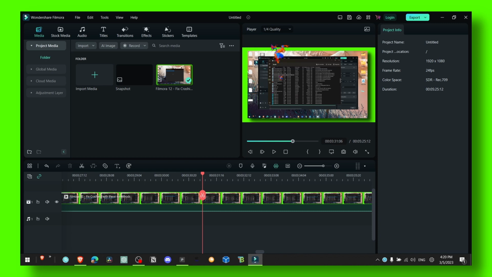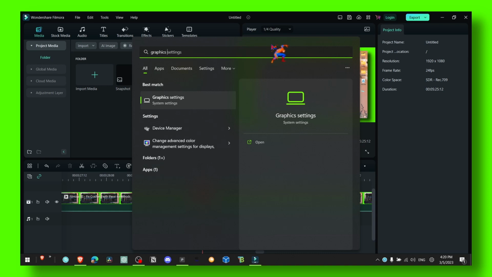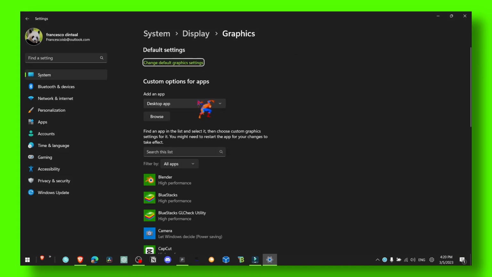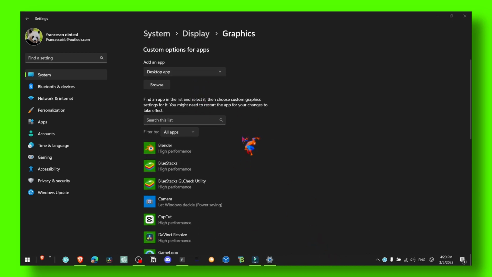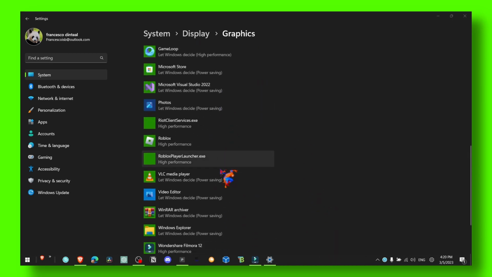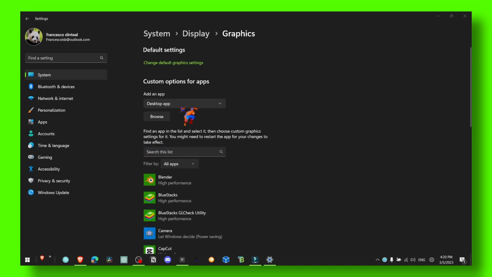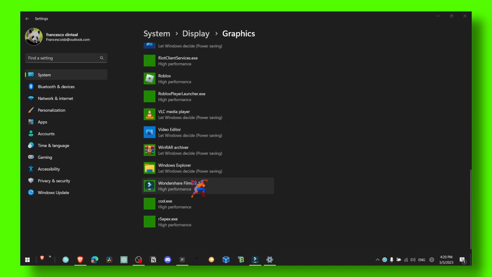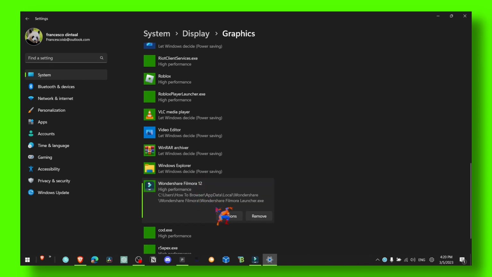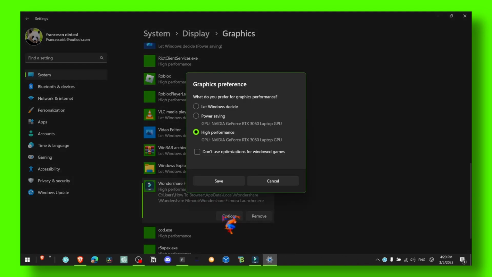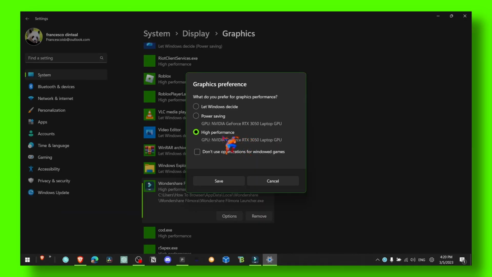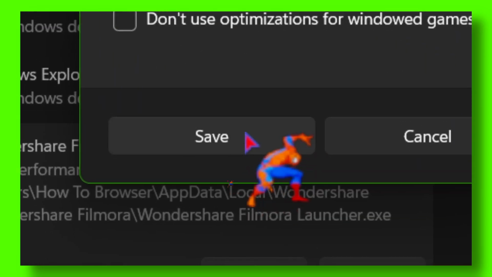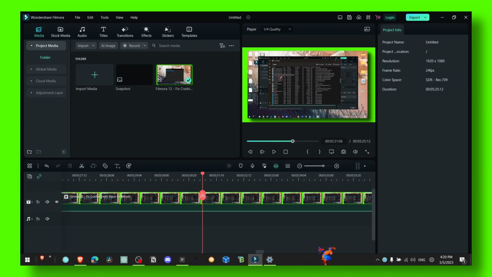All right, now the next step is to go to Graphics settings, and here what you got to do is look for Filmora. But if you can't see Filmora here, you have to click on Browse. Once you locate Filmora, make sure you click on Options. And here, make sure you select High Performance and click on Save. That's just perfect.